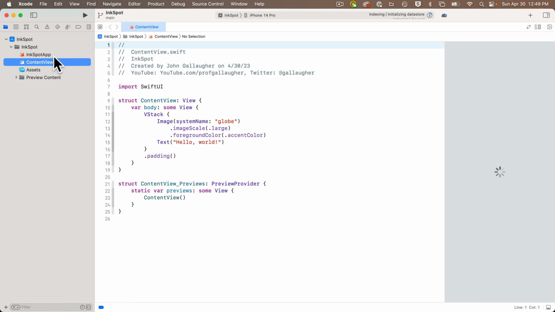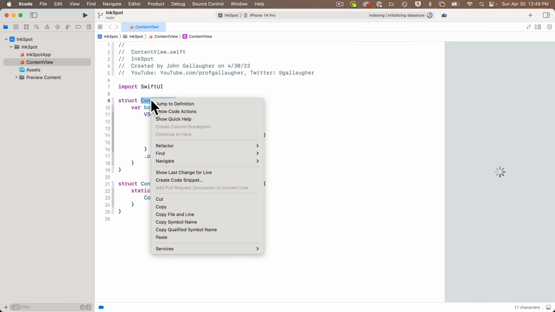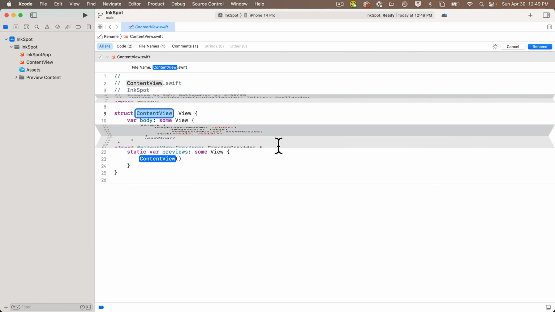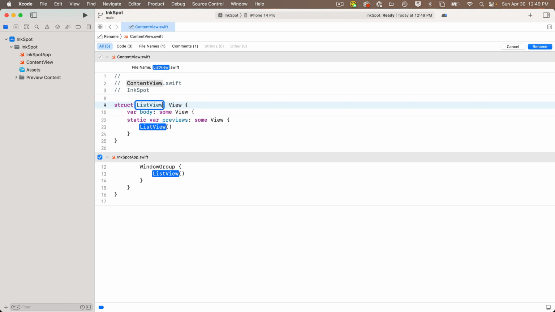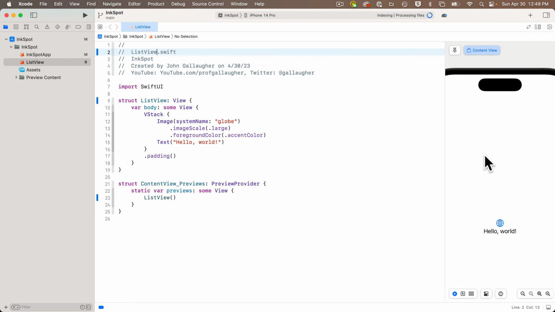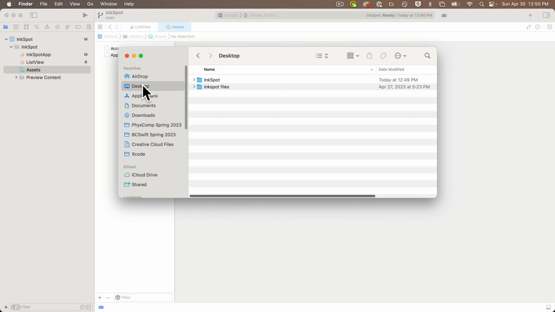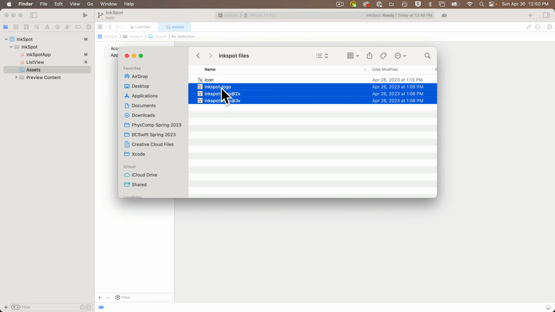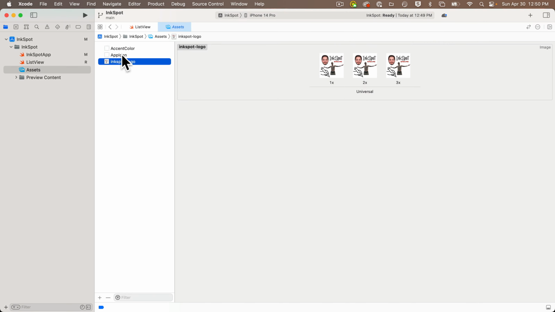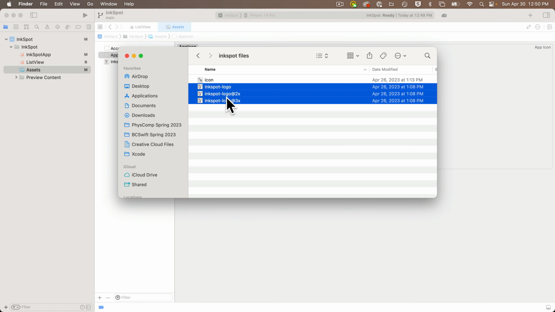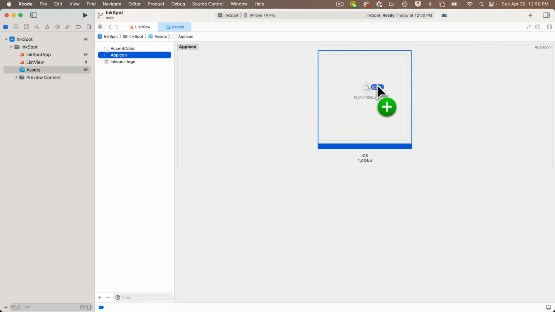Now to rename the content view, I'm going to right-click on content view, select refactor, rename, and enter the new name as list view. Then over in the project navigator, I'm going to click on the asset catalog. I've already downloaded the files from the URL shown in question 1. I'll first highlight the 3 files for my InkSpot logo and drag them into the asset catalog. Then I'll click on App Icon, and I'll drag the icon right into the 1024 by 1024 box.